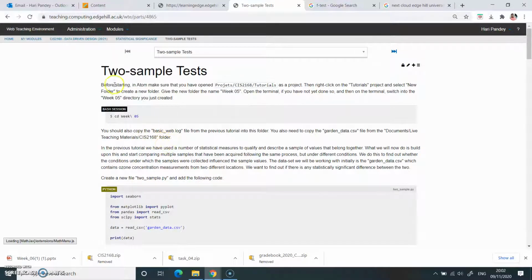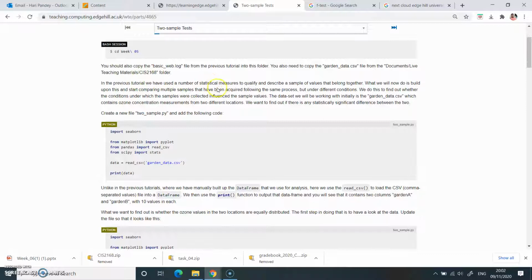So what you are going to do in the first section, from here you can see what you are doing. You are repeating the same activities, that is creating the set in this location, that is project CIS 2168 tutorials, and you will create a new directory week 05 at this location, and then you will use the command cd and the directory name.